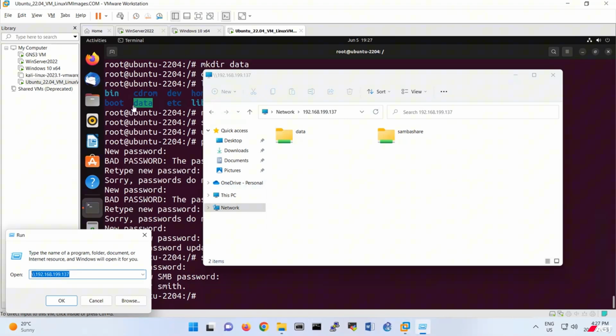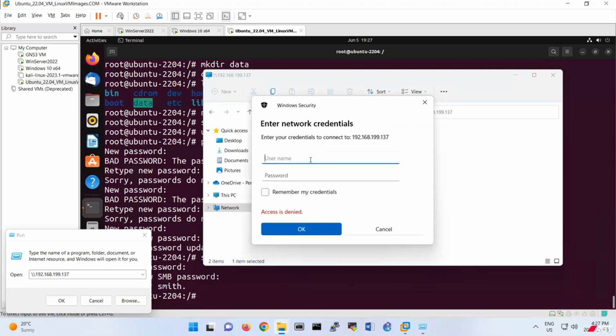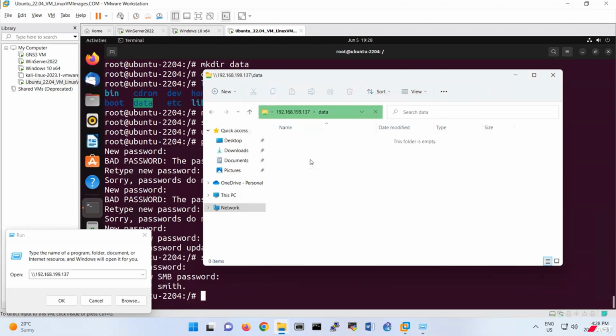192.168.199.137, the IP address of this one. And then I look at this folder. This folder was without username and password. So this folder probably should ask for a username and password, yes. So I'm gonna put here Smith and then my strong password. There you go. So now I'm connected to that folder.